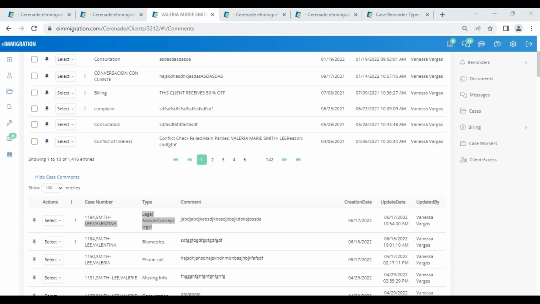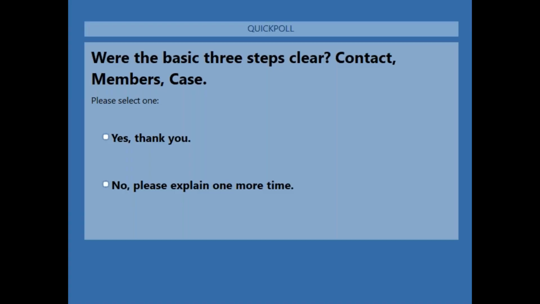Let me see. I'm just going to launch a poll, and I want to make sure that the 3 basic steps were clear to you, especially for those who are new. How to create a contact, how to link the family members, and how to create a case. Click on your screen to vote, and we'll go by who's the majority.